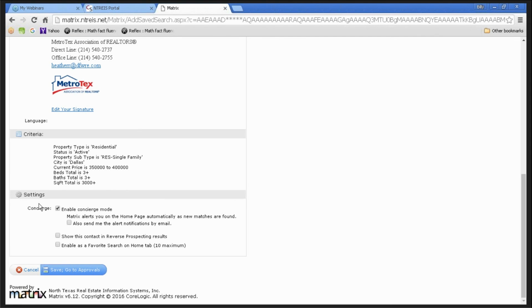You can also send alerts to notifications by email, which may be useful for you as the agent. Instead of having to log in to MLS, you check mark that so you'll get an email to notify you, hey, there's listings I need to review. Okay, I'm also going to check mark reverse prospecting results and enabling this as a favorite search on my home tab. And I'll revisit those shortly and show you where you'll see that information. Now we're going to click on Save, Go to Approvals.